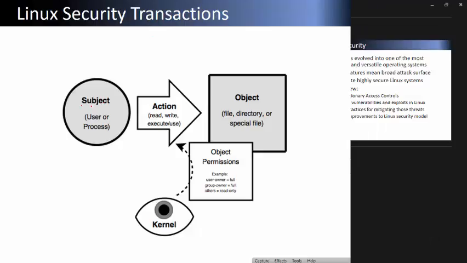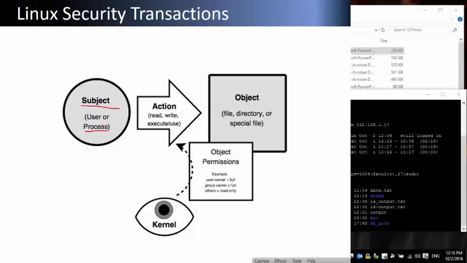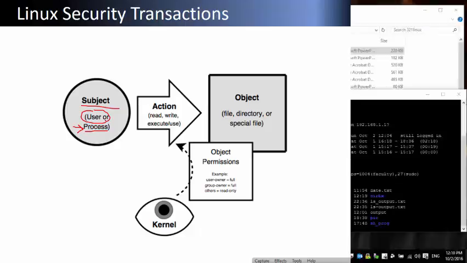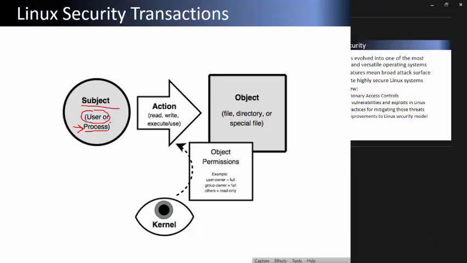So subject, that is the user or process. Why process? These days, if you want to attack any system, then you do not need to log in with your credential, but you can run a program. So that program may try to access the system. So in that case, that is a process. Process is nothing but a program that you may create.